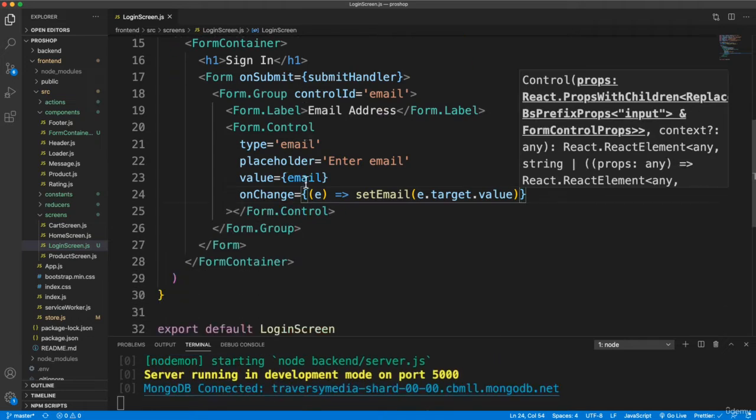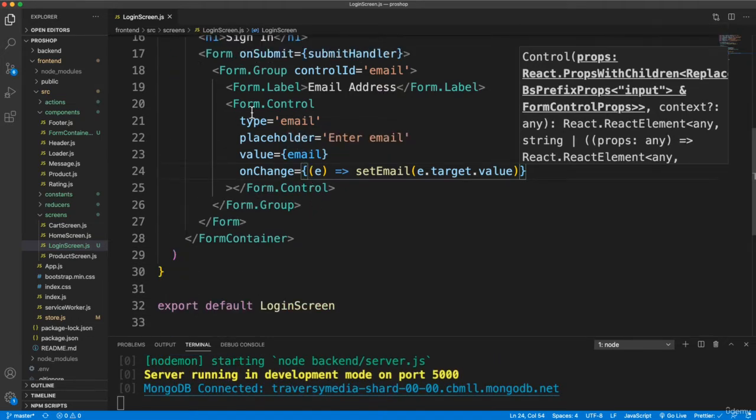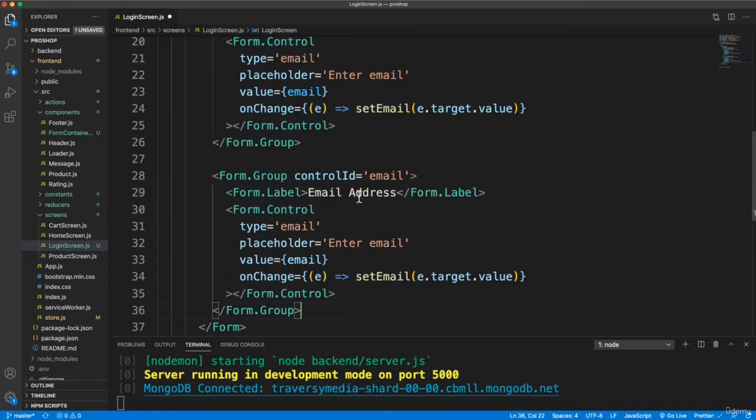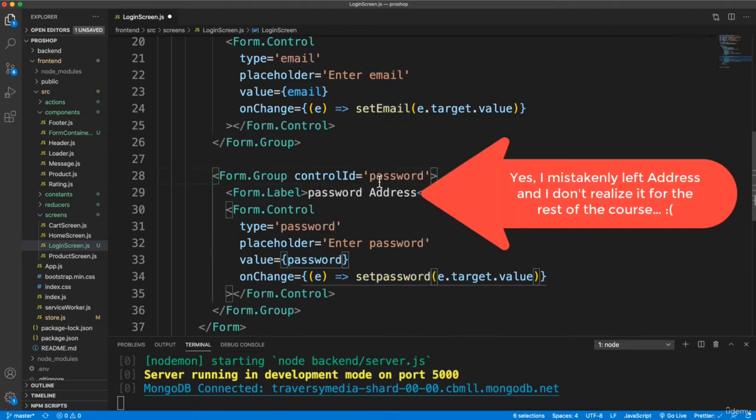Let's save that, format it, and then the password is going to be very similar, so I'm going to grab this form group and paste that in and change that to password, and this down here, setPassword. This should be uppercase P.